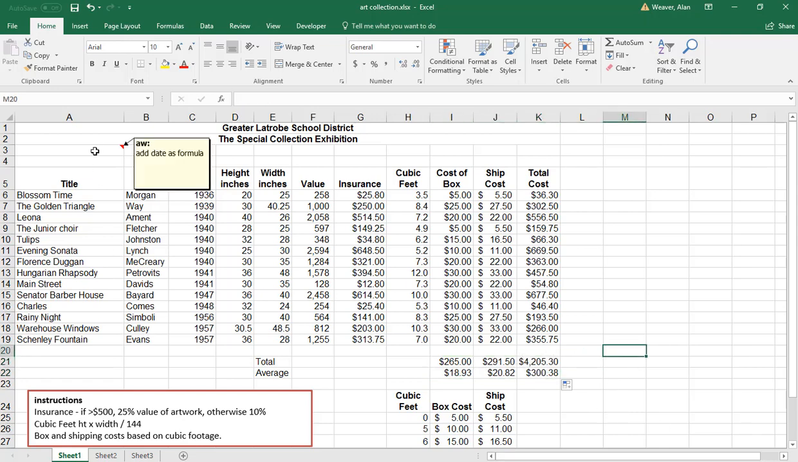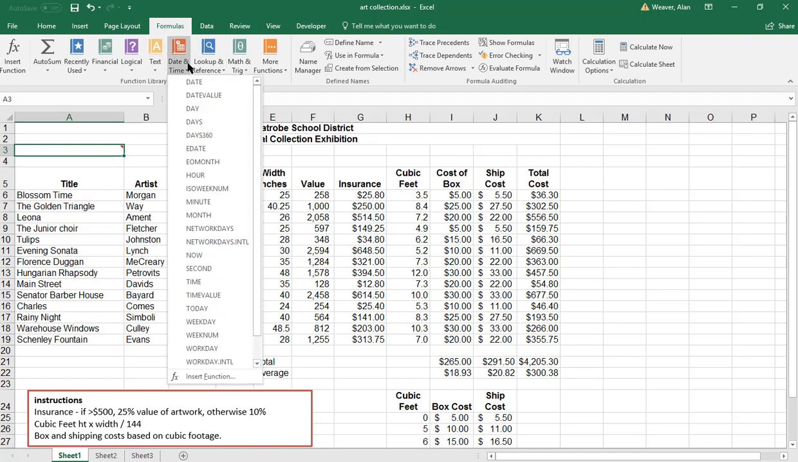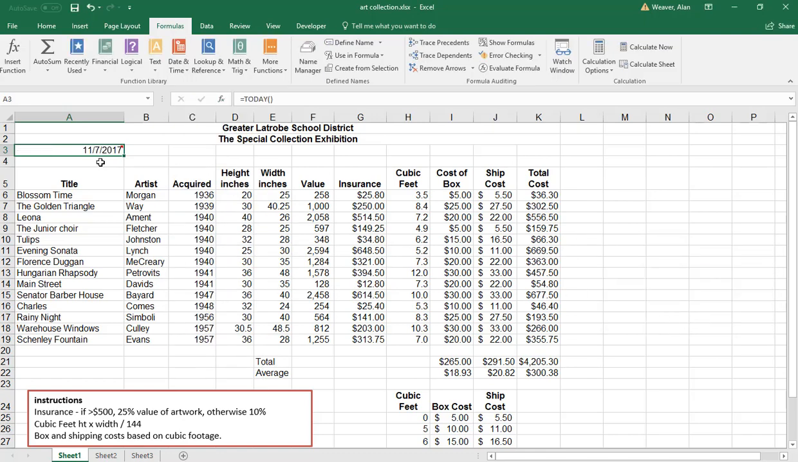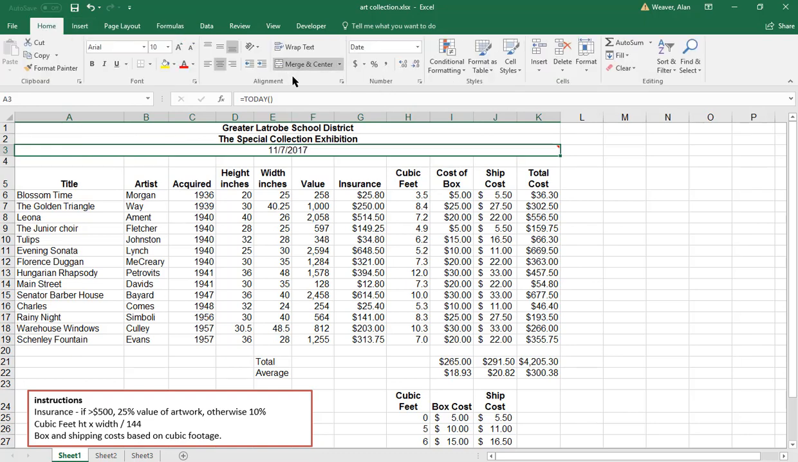We have a comment here. When you hover your mouse, they want to add a date as a formula. So I would say, click on formulas, date and time. I want to put today in as a formula for the day it's being printed, today. And I just say OK. And then if I want to merge and center across, I just drag over to here. And I'm on the Home tab, merge and center. I can make it bold.